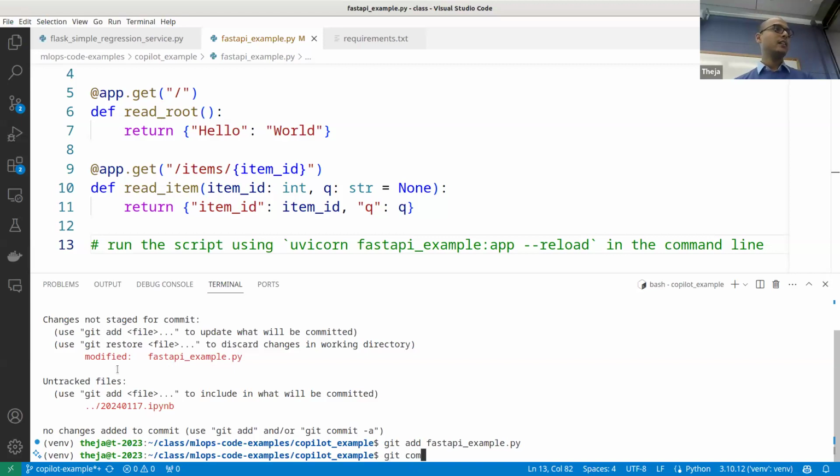Then you just say git commit minus m, which means message. This is a command line argument. You might have seen many command line arguments, the minus something equal to something. So the message being FastAPI command line statement added. That's the commit.